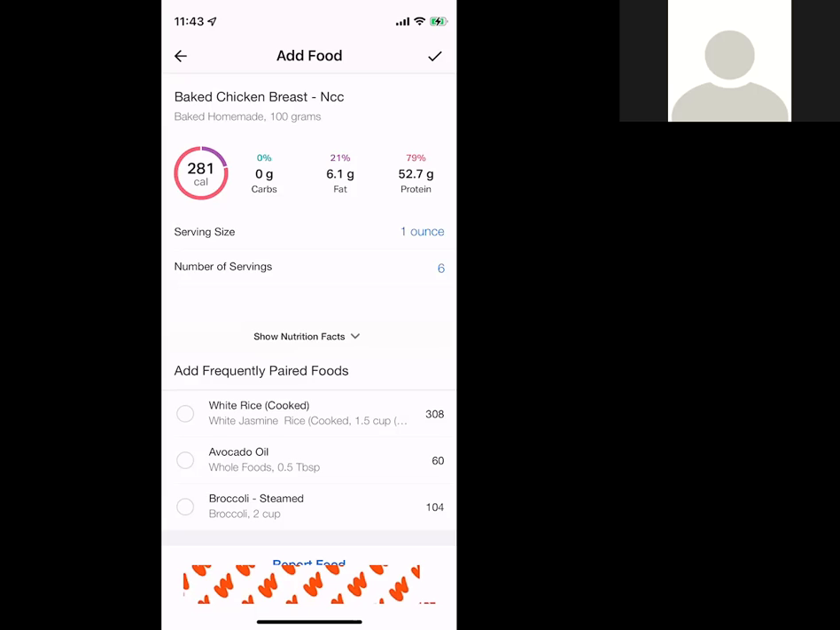I'm going to close out of this screen real quick. Come to my camera. All right, there we go. I'm going to stop sharing now.